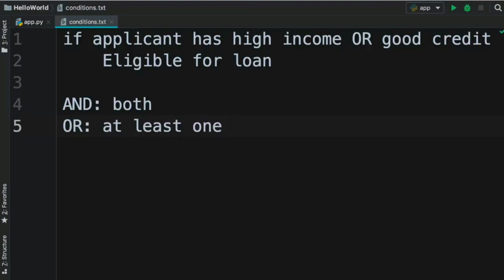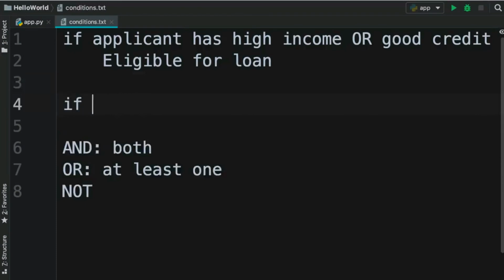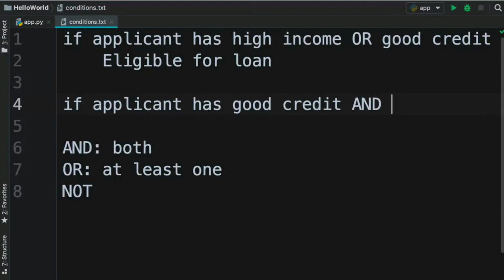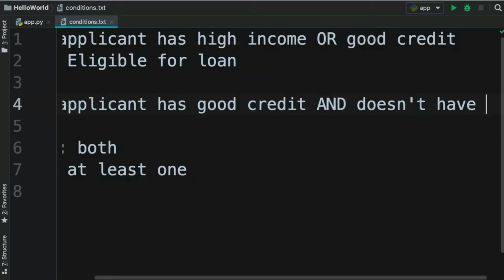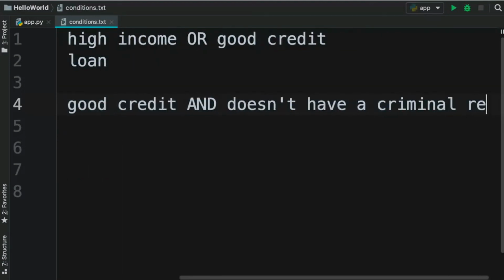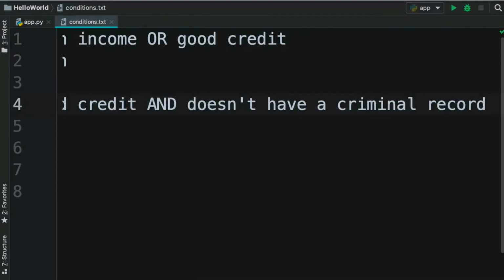We also have another logical operator called NOT, and that basically inverts any Boolean value we give it. If we give it a true Boolean value, it converts it to false. For example, let's make up a new rule. If the applicant has good credit and doesn't have a criminal record, then they're eligible for a loan. Let me show you how to implement this.